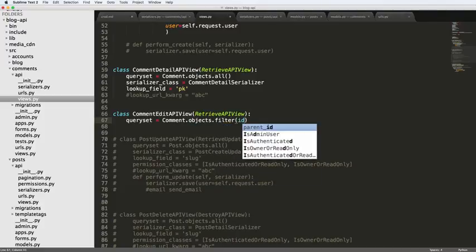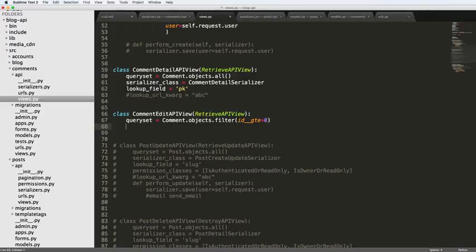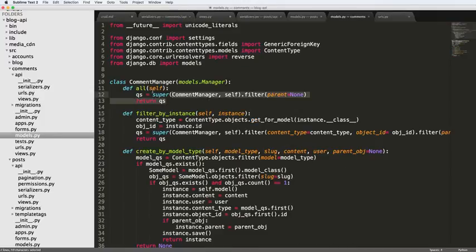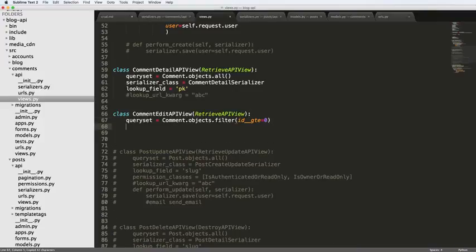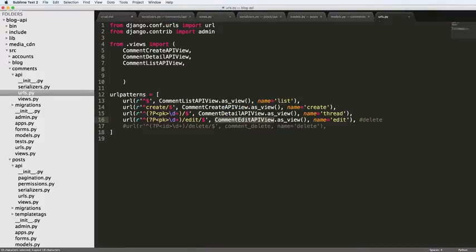comment.objects.filter ID greater than or equal to 0. So this is basically filtering all of the comments. Where this all, we changed it with our model manager to being only the parent comments. So now what we want in this view is to be able to have all of the comments so that they can all be edited. I'm going to use that default comment detail serializer. Keep that in here. And let's make sure that we imported this into our URLs.